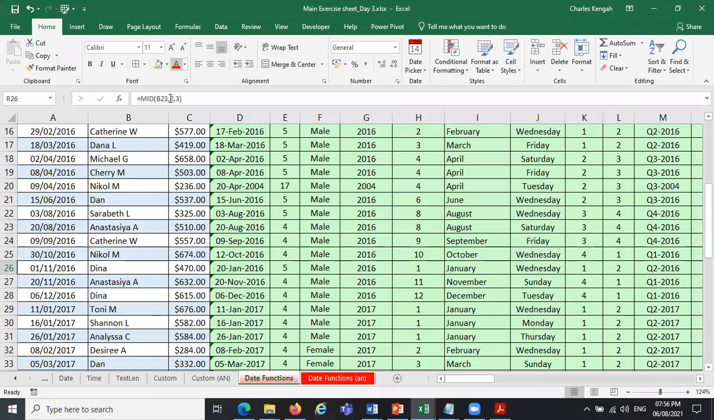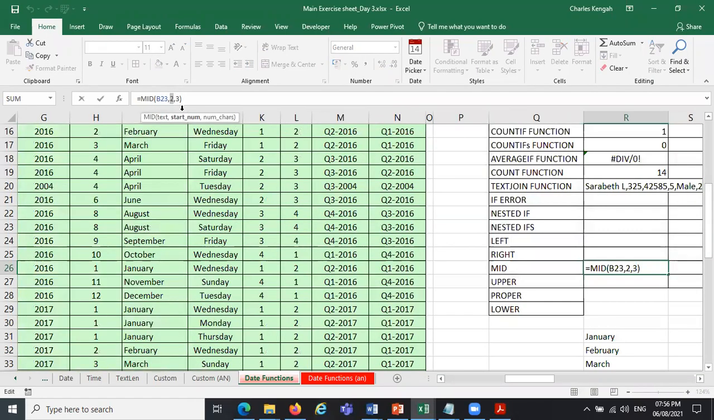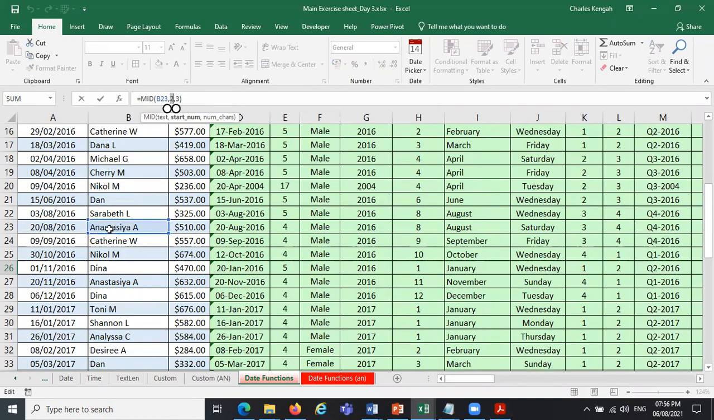And for the mid, it takes the 2 here as the start number from the midpoint. Then it counts 3 characters to the left. Most of these things are hardly applicable apart from if you are developing code and things like that. So it takes from the midpoint, which is A, it counts 3 characters to the left. You see 1, 2, 3, it represents now.